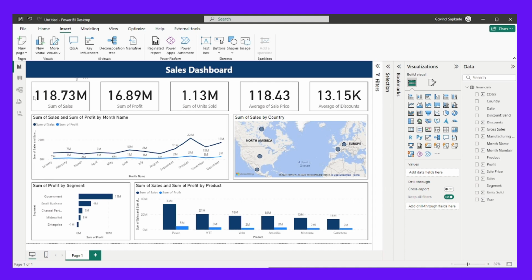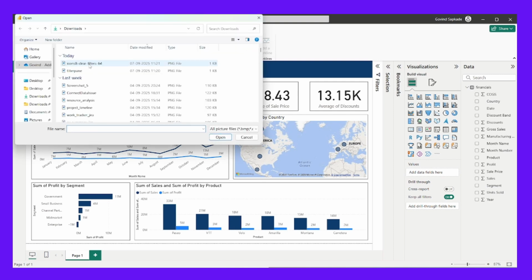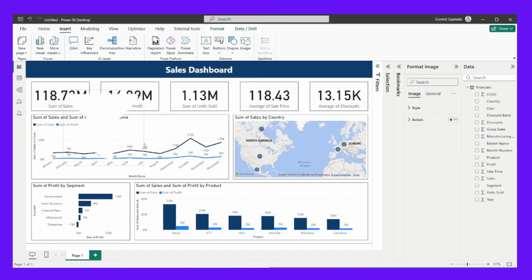So here you can see I have one rough dashboard. There are some cards and charts, and I'm going to insert one icon. So I'm going to go here in the image section, and I will select this filter pane icon. So what is the idea? The idea is that if a user clicks on this button, the user can see all the slicers so that he can filter the data, right? Let me resize it. Okay, I think this is good.